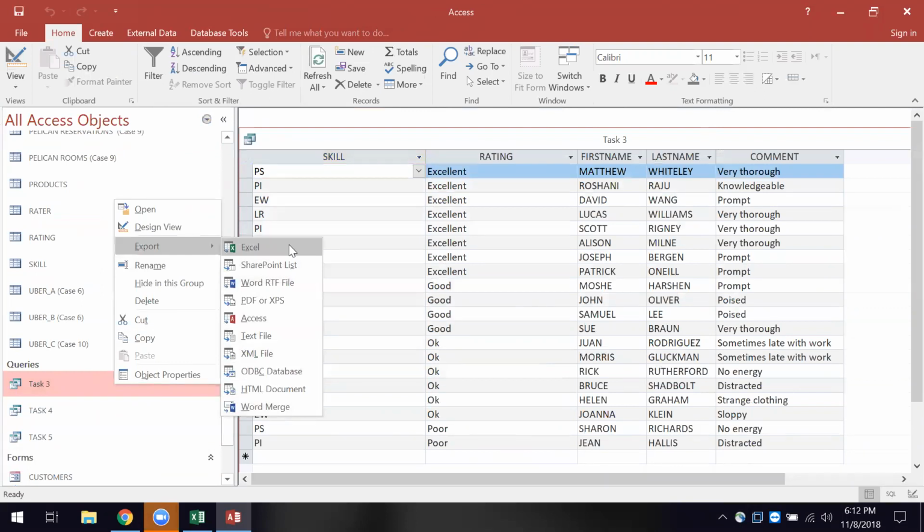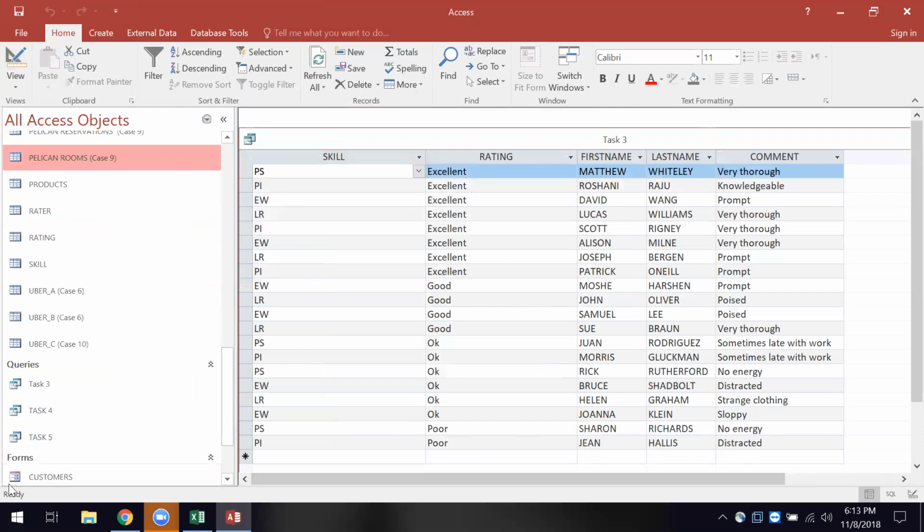A PDF. You could send it to another Access table if you want to. A text file. You've got some choices there. And again, it's just going to depend on what's going to work with it. If you've got a lot of numeric data, certainly you're going to want to send the thing to Excel.